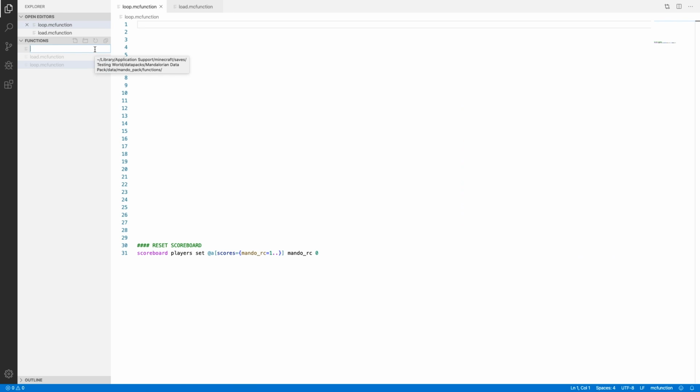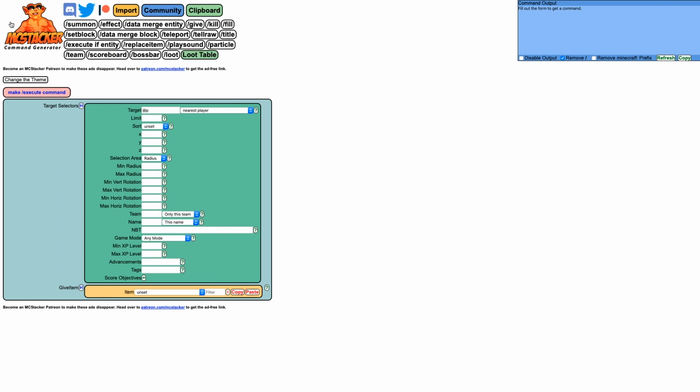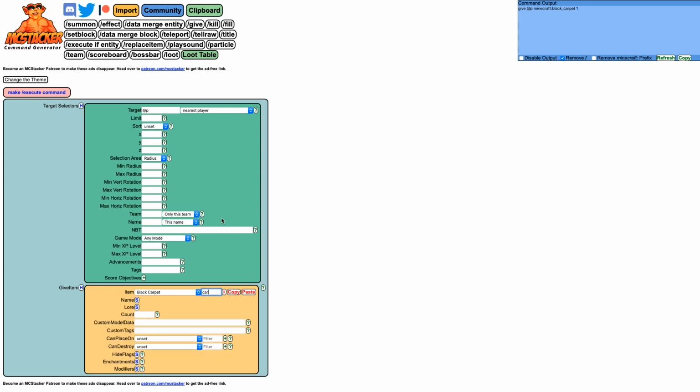So I want to be able to summon it when the player right clicks. So if the player's Mando RC is over 1 and they are holding the proper pistol, then I want to detect it. But in order to have that, I need to make sure that the player actually has a proper pistol, which I didn't create yet. So I'm going to go over to here in mcstacker.net, and I will just create a give command, which will activate on the load. So I'm just going to have it give an item, which is going to be the carrot on a stick.